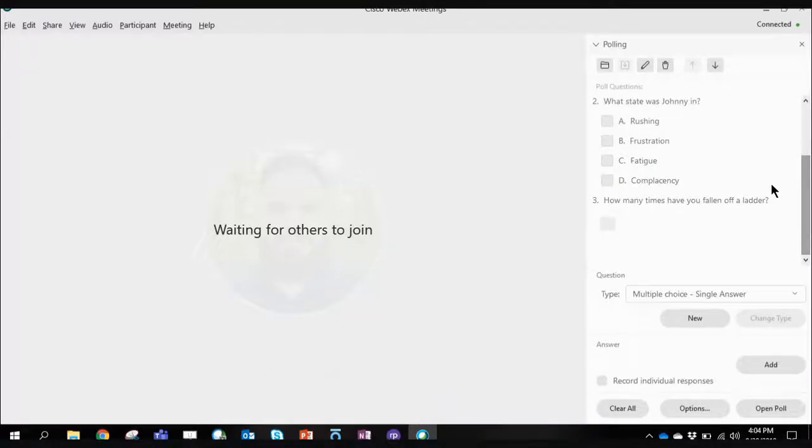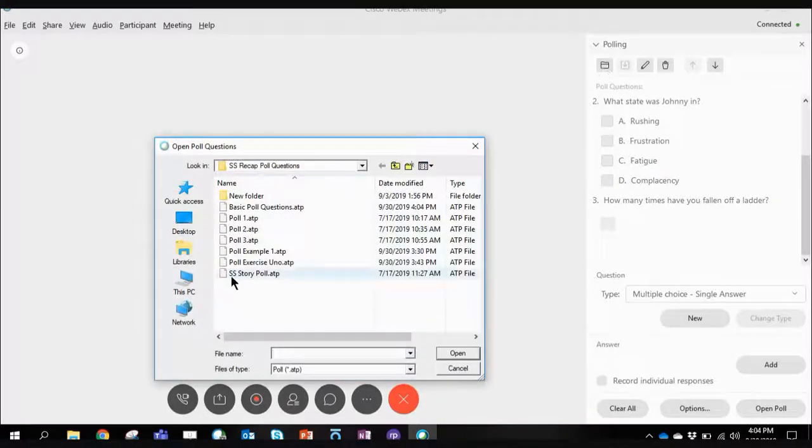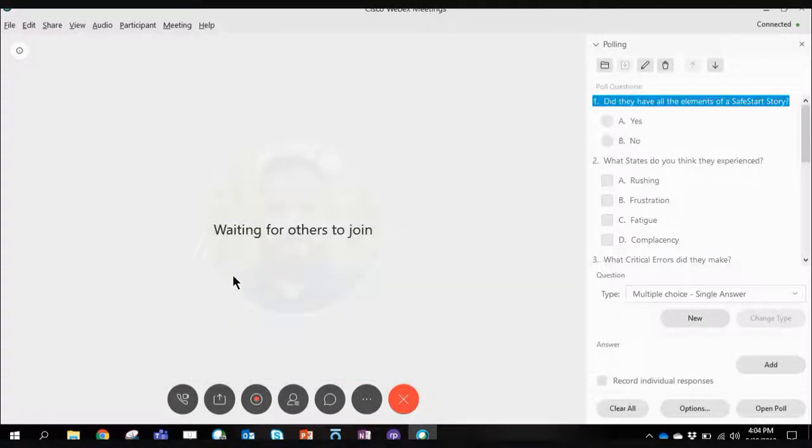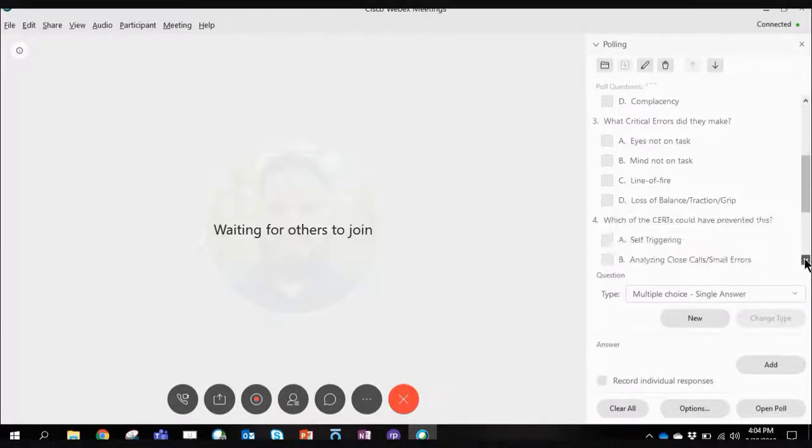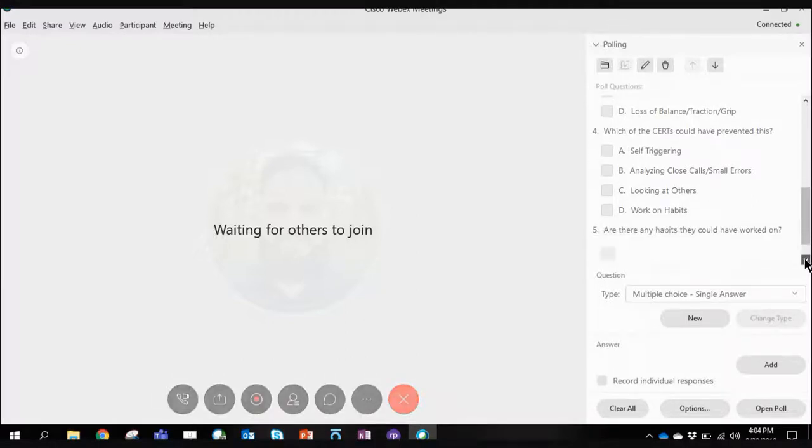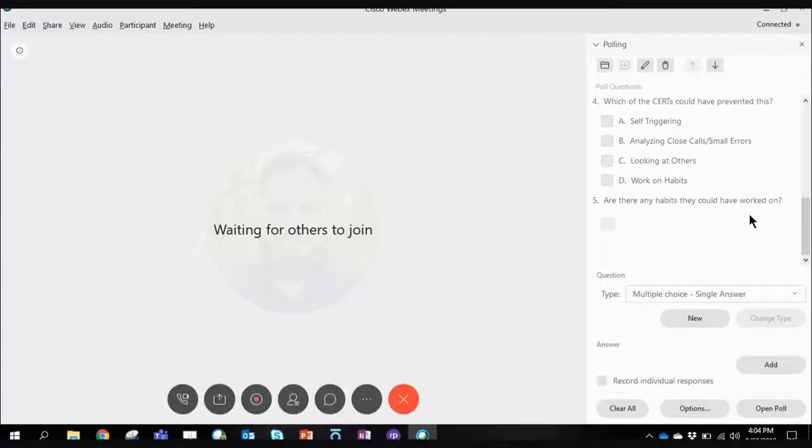For example, if I wanted to open up my SafeStart story poll, I have these pre-built questions, and it goes over the same things, right? Do they have the elements of a SafeStart story, the states, the critical errors that they made, the CERTs that could have prevented this, and also, are there any habits that they could have worked on? It's perfect. You can use these same questions multiple times through multiple meetings or even within the same meeting itself.